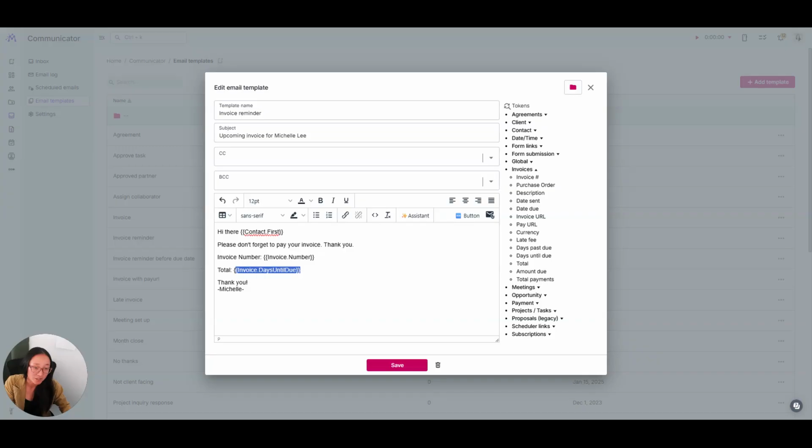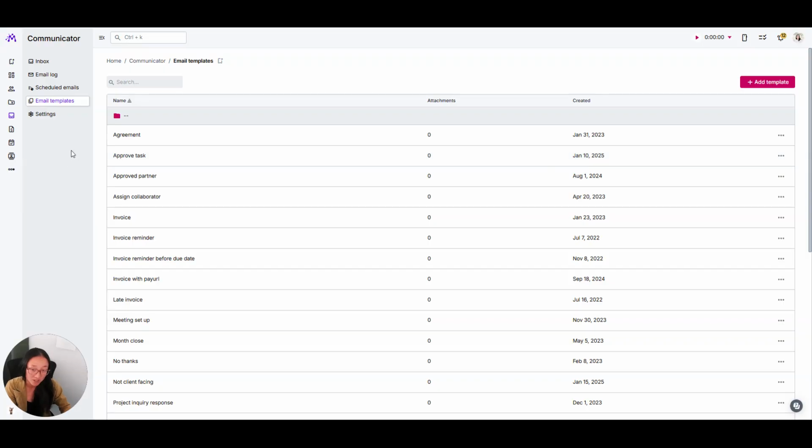Oops, I have clicked the wrong thing. Total, and you could say, here is what remains to be paid, and you could have that amount due. So these two are different because let's say somebody made a deposit or they made a partial payment. You could say this is the total invoice, but here's what's left. So I've got my invoice reminder here all set up using my tokens.